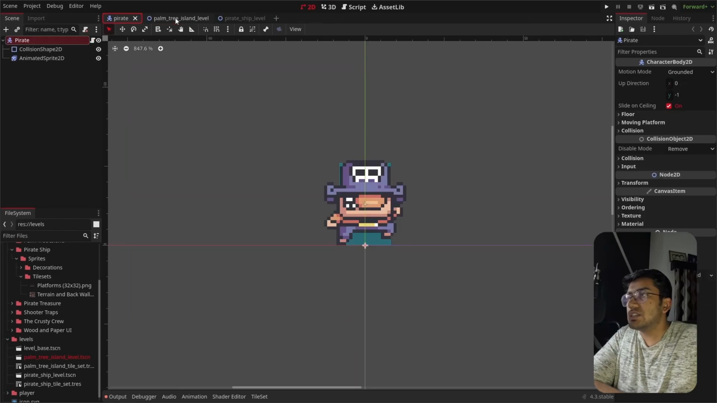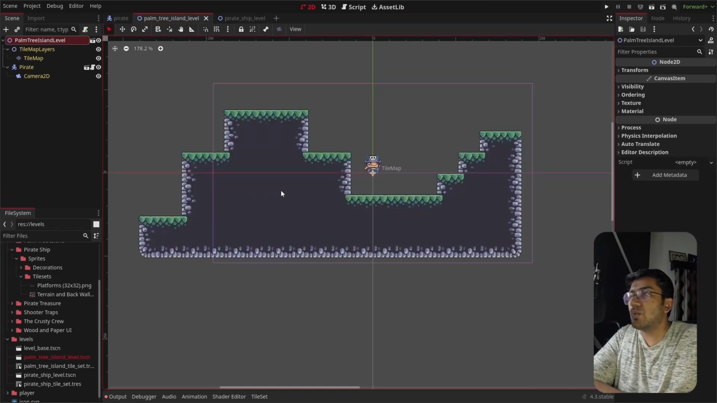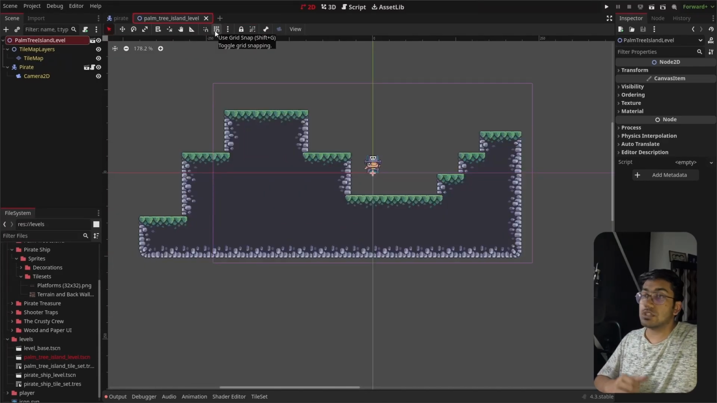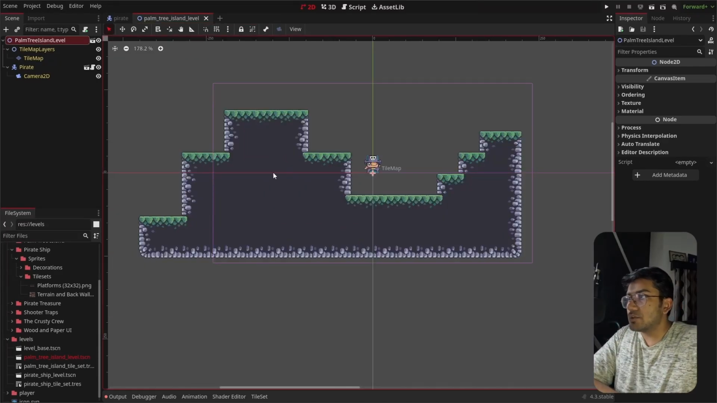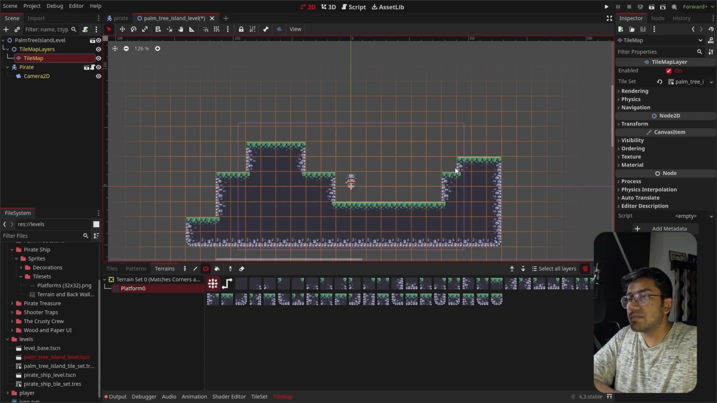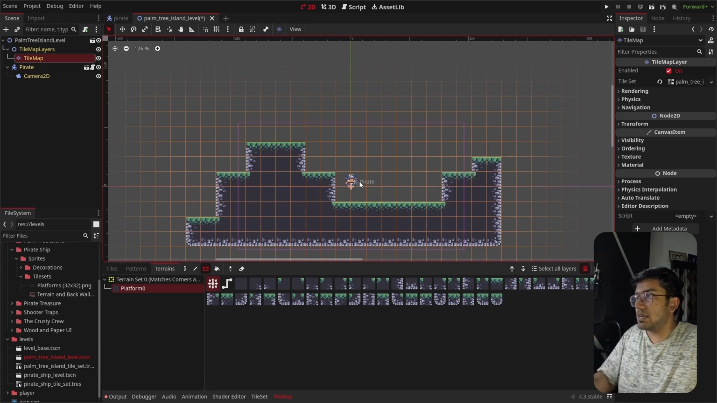Okay, so I'll close this, and for this palm tree I want to decorate it a bit more, and I don't want this pirate ship level for now or this tutorial anymore. Okay, so here we have this, and what I'll do is modify this tile map for a moment, something like that, and I can save this.